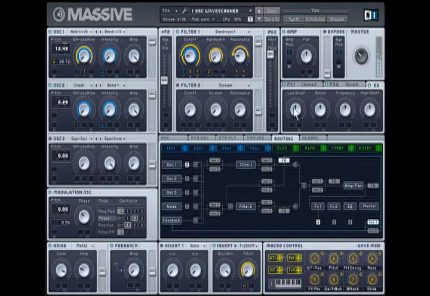On the very right of the master effects, you will find the master EQ and the master outputs above it.